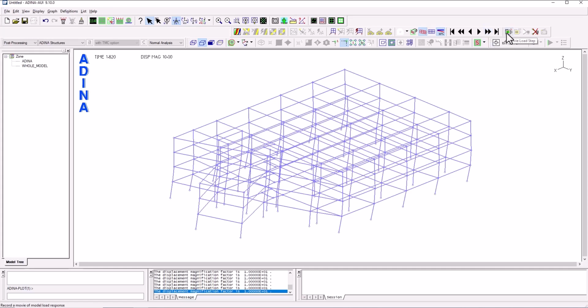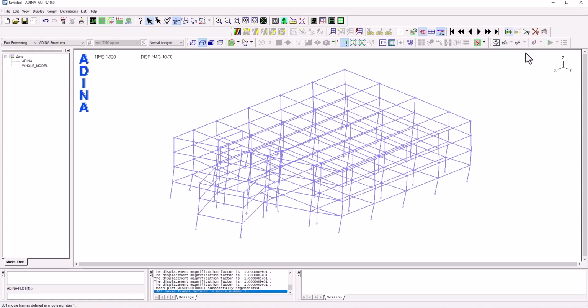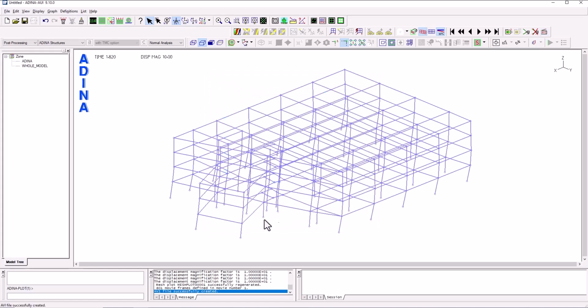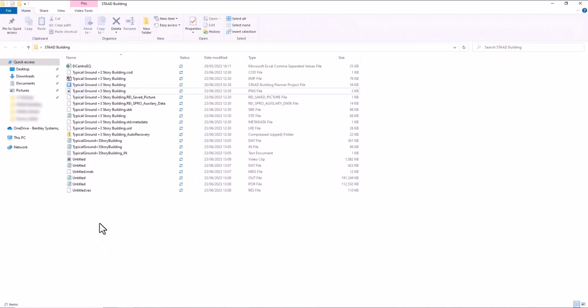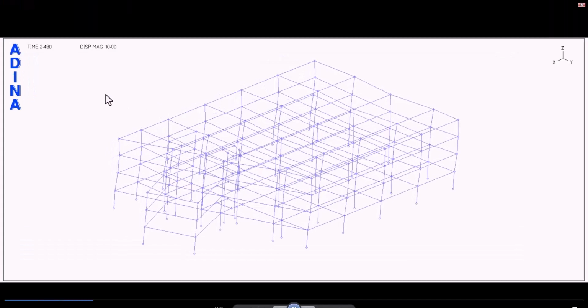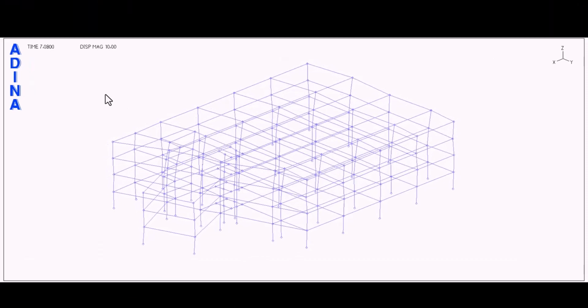But I'd like to have an animation of the entire solution. So we can, for instance, create an AVI file. I'm going to choose the model folder where I want to save the animation. I'm going to define 45 frames per second and save. That's it. So we navigate to the folder where we have the animation, and we are just now ready to open it up and see the whole response of the structure to this earthquake over the full solution time, which was 16 seconds.